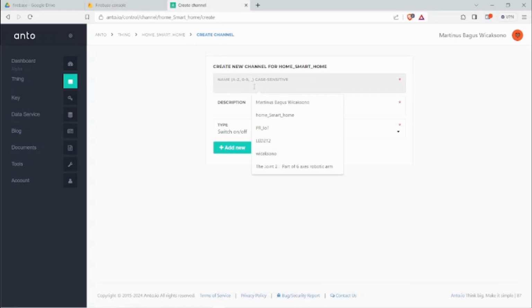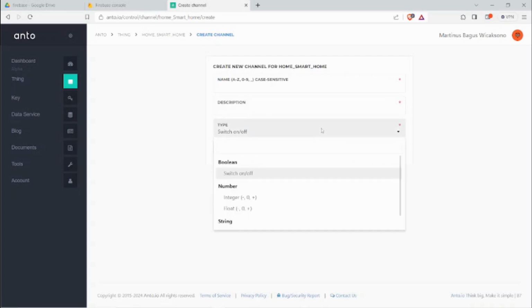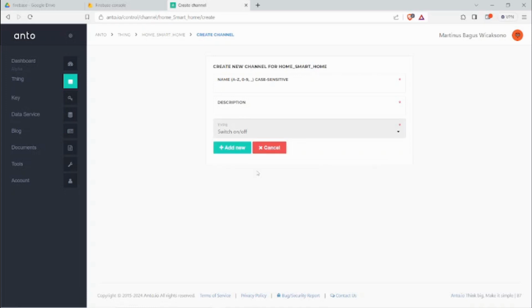Again, we can put the name of our channel, put the description as well. And then for the type, we have three kinds of type. The first one is Boolean, the second one is number, and the third one is string. Here, because I want to use the button just to switch on or switch off the LED, I pick the Boolean switch on off here. After that, we can click the add new button here.